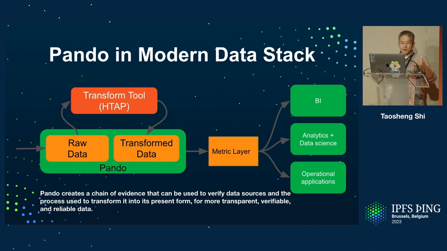For example, Pando could create a chain of evidence for the input and output and the computation and the process, and could transform the data in the pipeline, with very nice properties of being transparent, verifiable, and reliable. That is what we are currently doing in the prototype. We call it Pando Plus, over Pando.